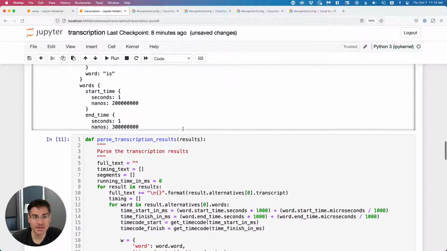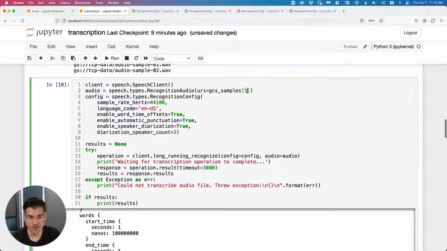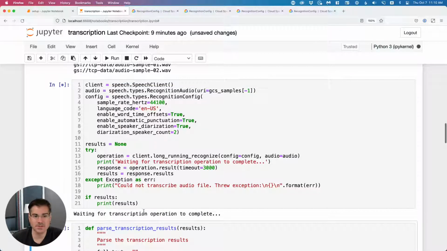What I'm going to show you is how this works with a longer file. This is going to take a little bit longer. We're going to go to the last one in the array and run this back out. It's going to take longer because now we're sending it a file that's about 3.5 minutes long. It's me reading a couple of articles.